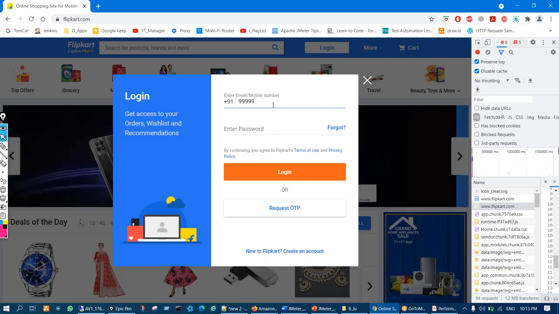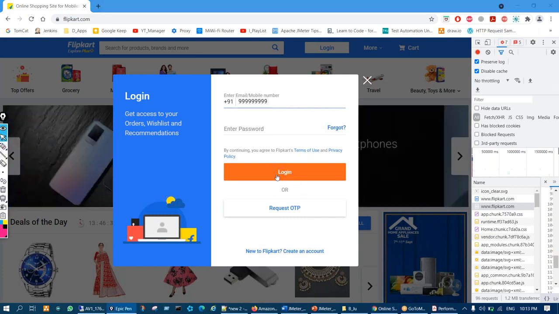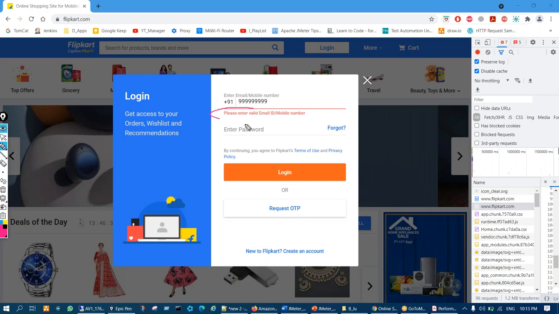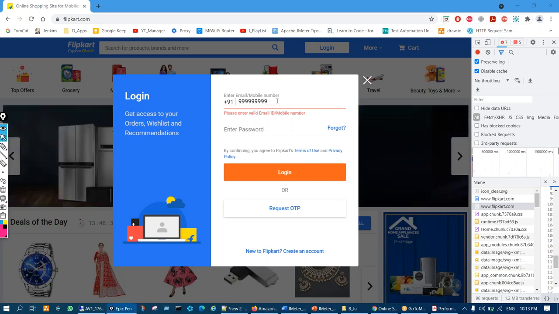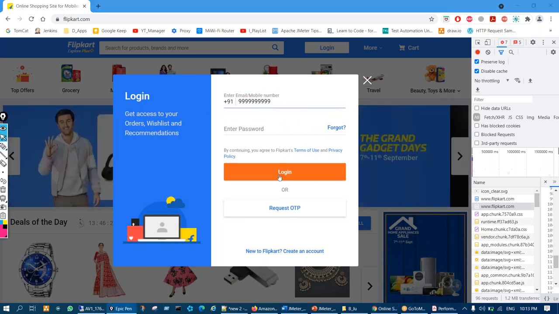2, 4, 5, 6, 7, 8, 9, right? And then I'll click on login. So it is going to throw me a message. See, please enter a valid email ID or mobile number, right? Now let me rectify. So now I have rectified it to 10 digits. Now again, if I click login, then it's showing please enter password.